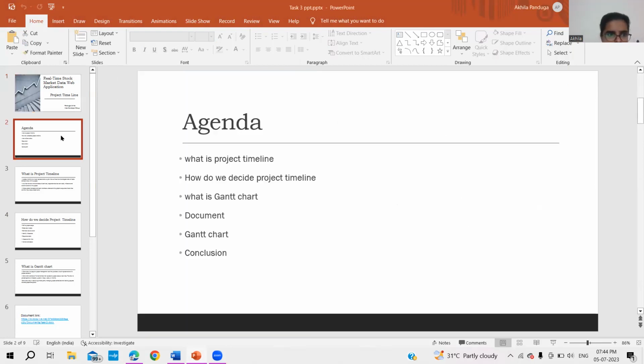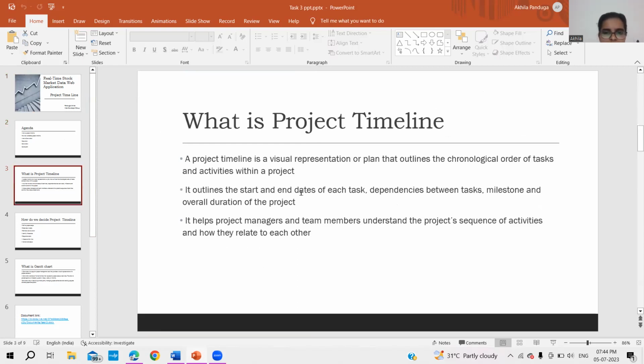In this presentation, I'm going to present what a project timeline is, how we decide it, what a Gantt chart is, and the documentation. Finally, the Gantt chart and conclusion. Next, what is a project timeline?